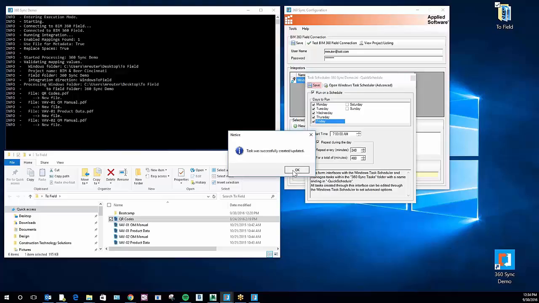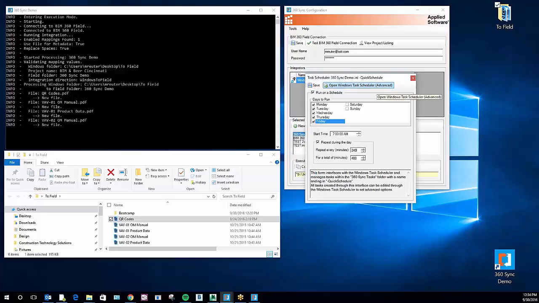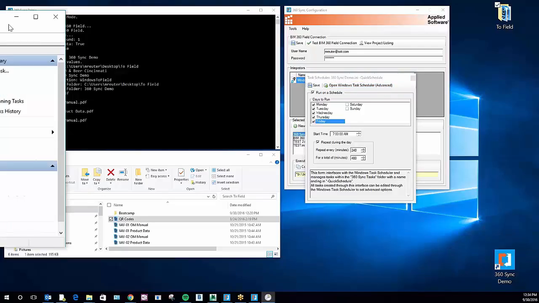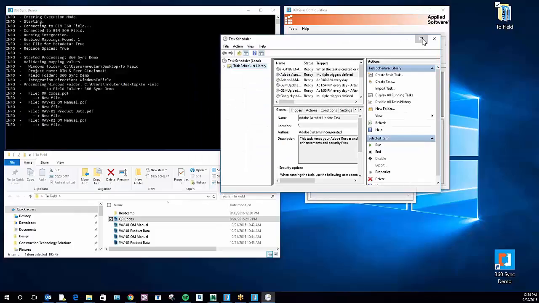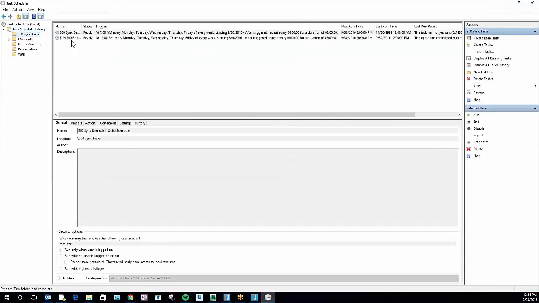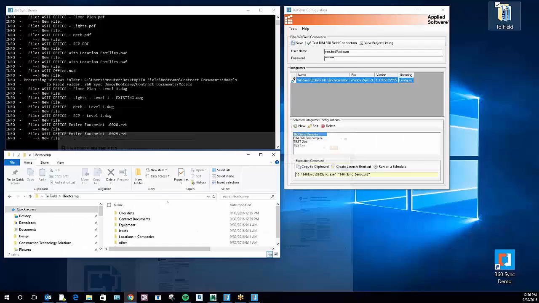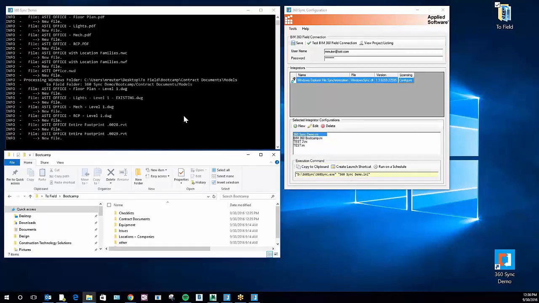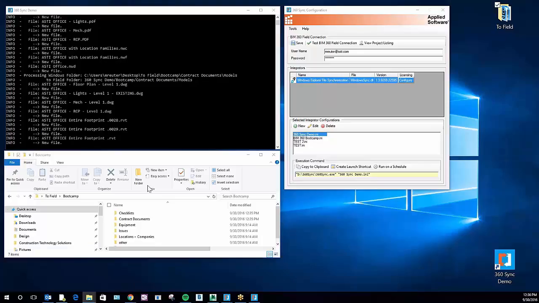So basically what I've done there is I've automated the process of this syncing. This is really great if you want to put 360 Sync on your server, because it'll allow you to automate the process. Right there, you're seeing that I created a scheduled task in Windows. That's really all that we're doing right there.